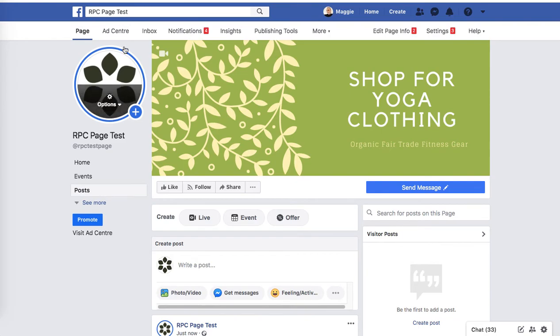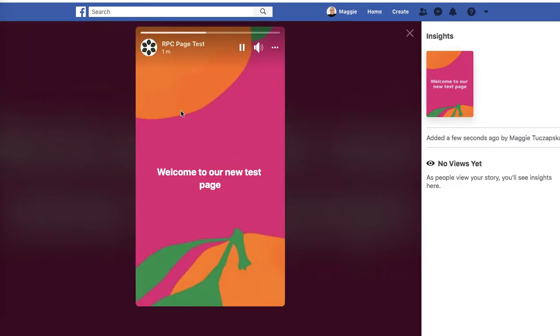Now you can see the circle around your profile. It means that you've got active story. If you want to view it, simply click it. And here it is. So this is really nice, nicely displayed story.